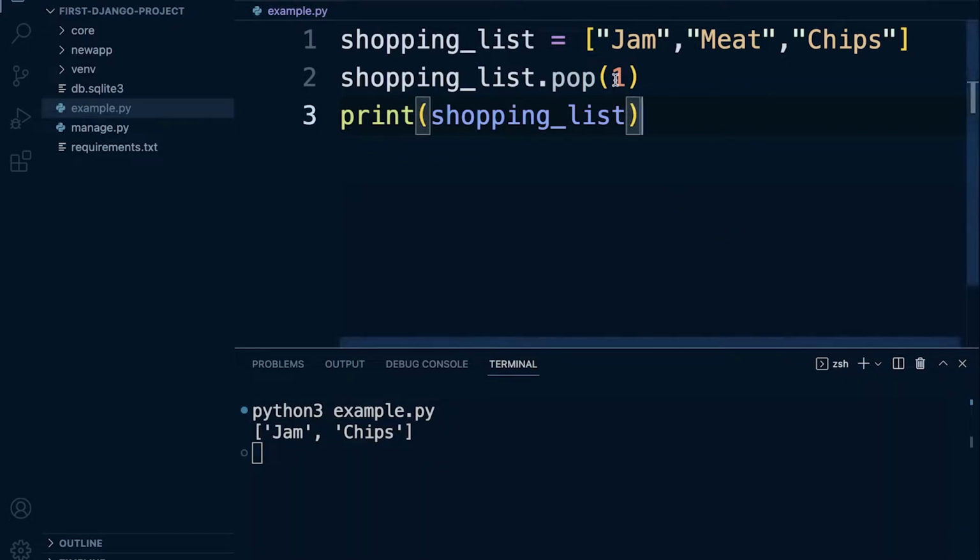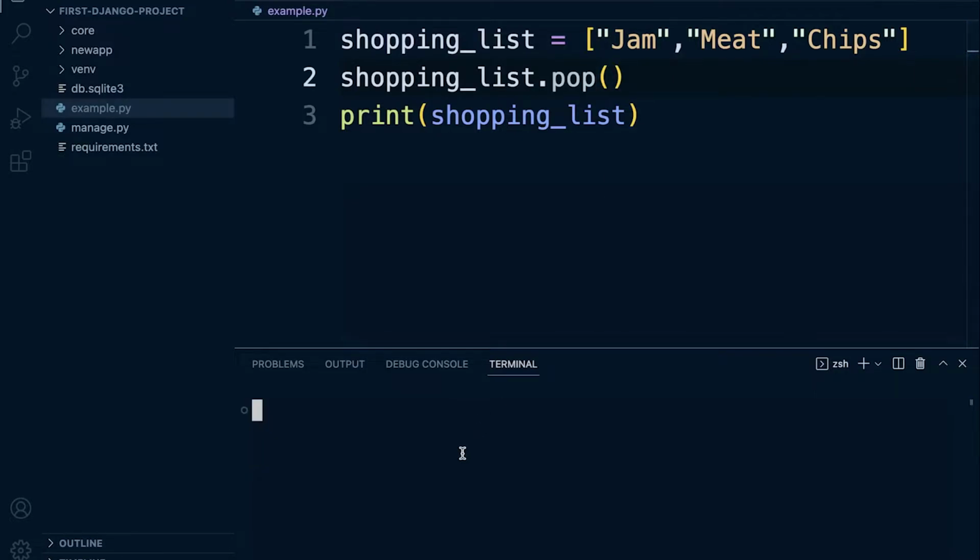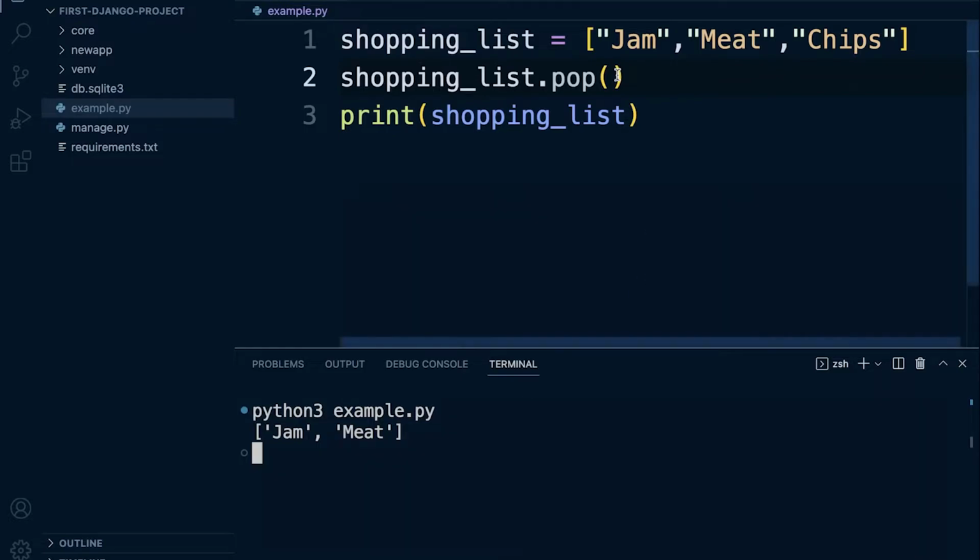So let's take a look at what happens when we don't specify a position here. Let's try and run this. Notice if we don't specify a position, pop will simply remove the last element in the list.